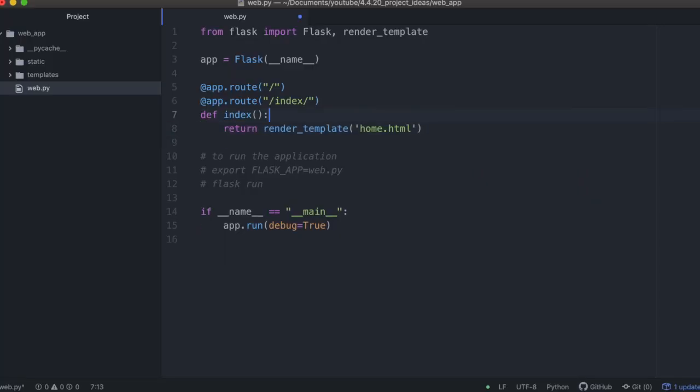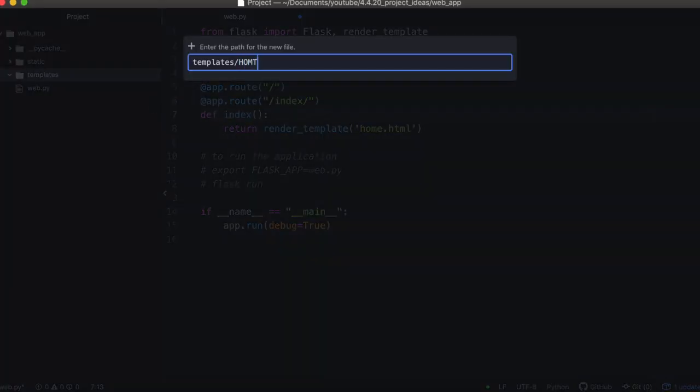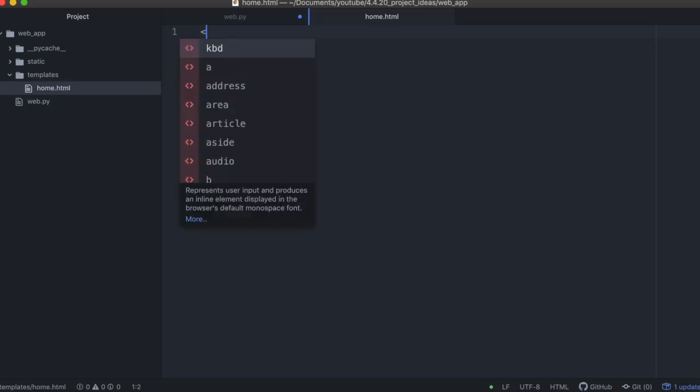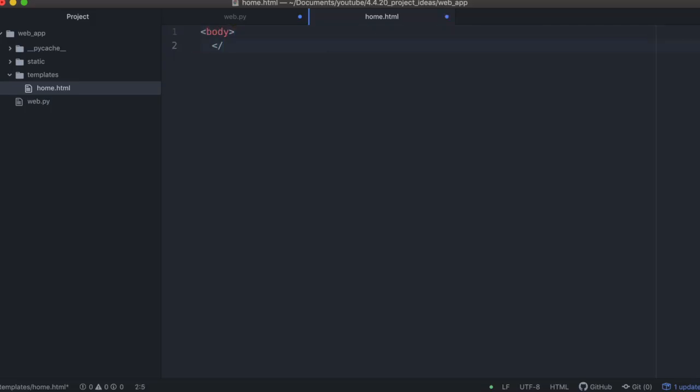Cool. So how do we make things a little bit more complicated than that? Well, what we can do is render a template. And in this template, you'll need a little bit of HTML. You can use HTML and CSS to tell the browser exactly how you want to display everything. Let me return a template. So here I'm going to create a template in my templates folder. And let me just really quickly set this up.